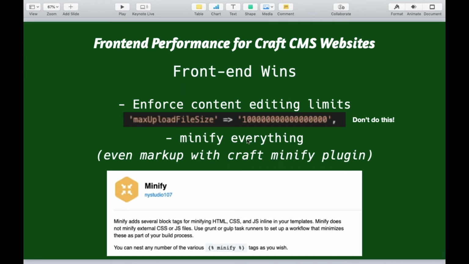You also want to minify everything as often as possible, even your markup. And the Craft Minify plugin, which is also free by NY Studio 107, will do that with a simple minify tag, and you just wrap where you want stuff to be minified in your HTML. It's a small win, and it may not seem like something as you look at the file size, but to the browser and to things like Google PageSpeed, that stuff's important because stuff that's minified is then also able to be gzipped, and you're going to have a smaller overall package coming down the pipeline to your user.